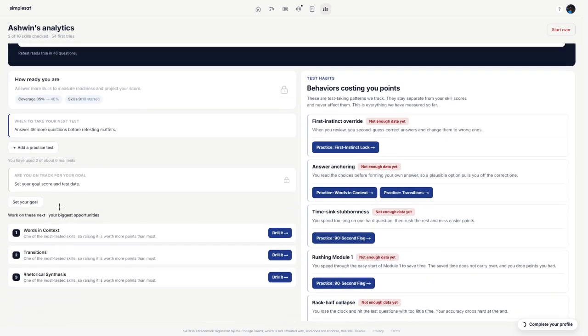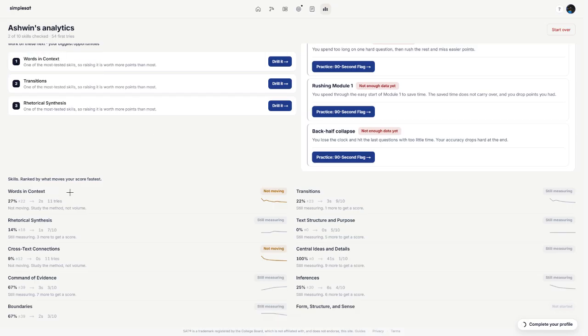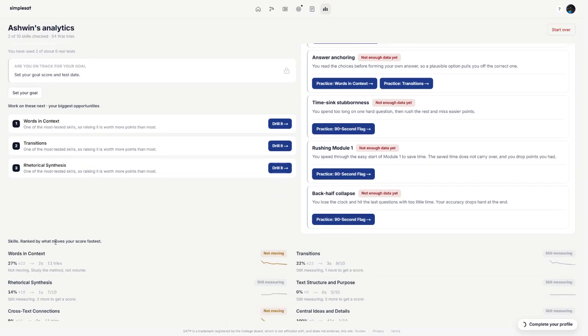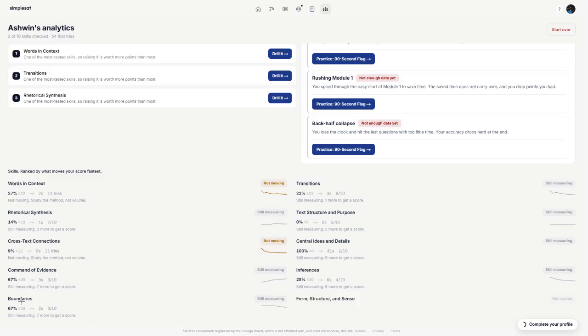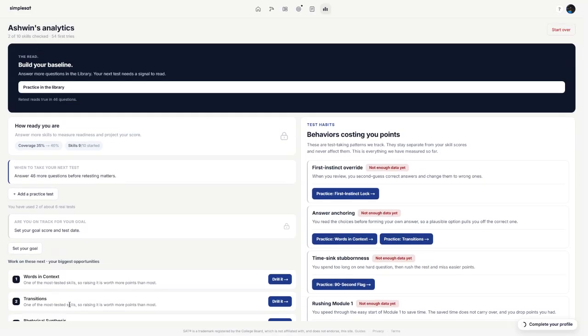Work on these next. These are your next biggest opportunities. You can tell words and context is the highest right now because those are some of the easiest points compared to especially rhetorical synthesis. Of course, I don't have enough data in there right now, but these are all ranked by what is easiest. So if I did boundary questions, still measuring, of course, but this would immediately get pushed to the top because those are rule-based. Those are easiest. That's where your easiest points are, and that's going to help you right there.